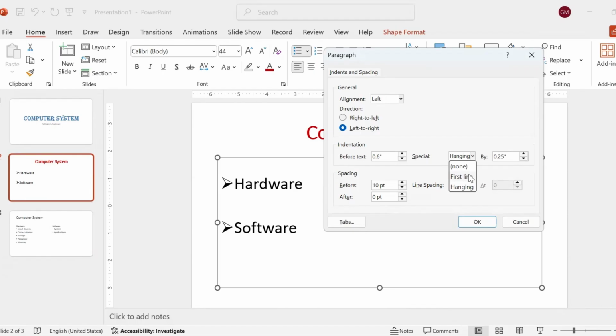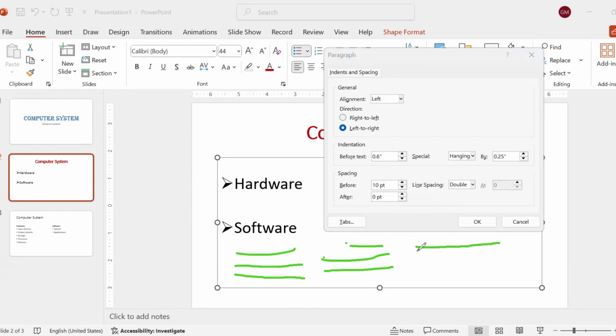First line will apply a first line indent, which means the first line of the multi-line paragraph will be shifted a little bit and leave a space before it. If you have your paragraph like this, if you choose to apply a first line, it will be like this. A space will be added before the first line. But hanging will keep the first line in its position, but it will indent the other lines. That is the difference between hanging and first line.